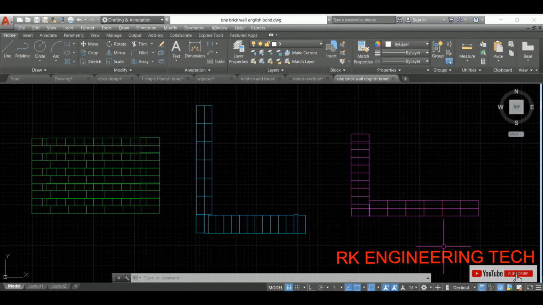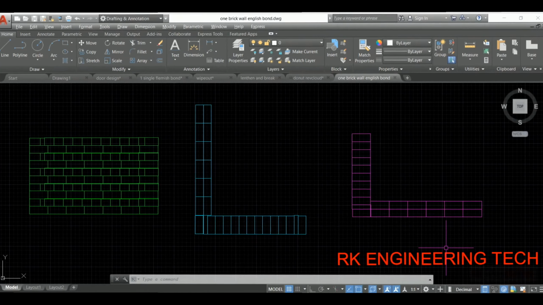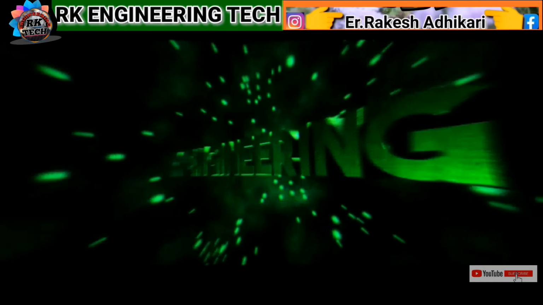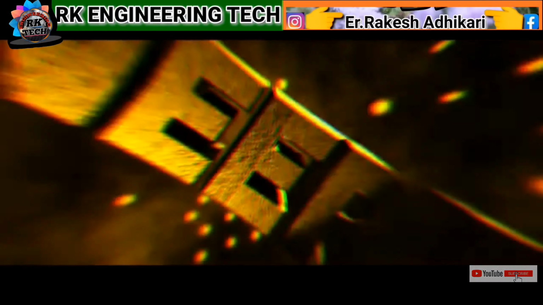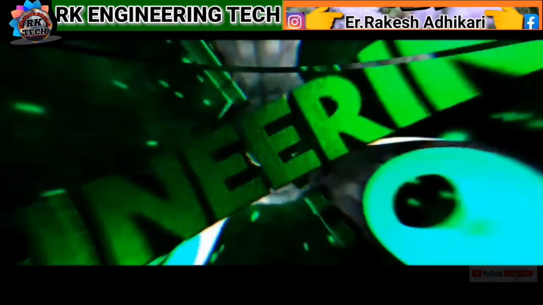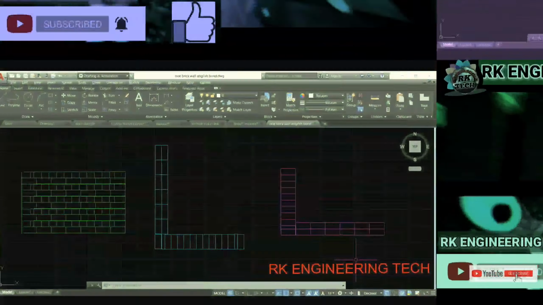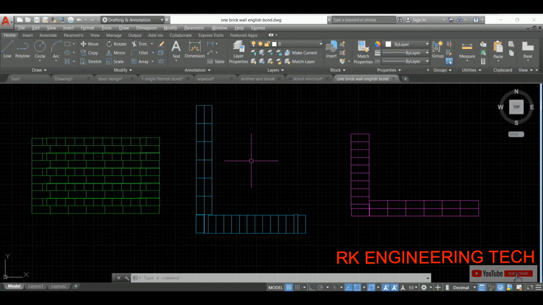So guys, today's topic we are going to discuss the offset command and the erase command. Using the offset command, we can make this kind of object. So guys, let's start. What is the offset command?